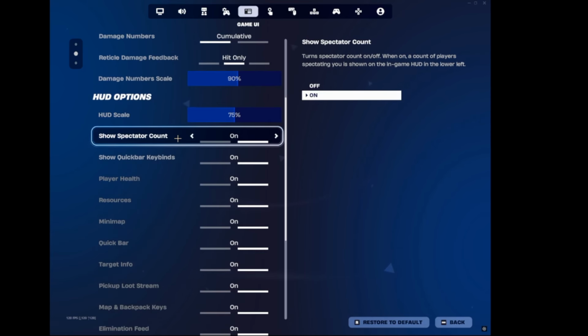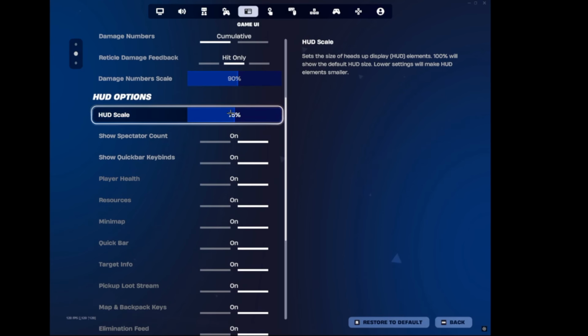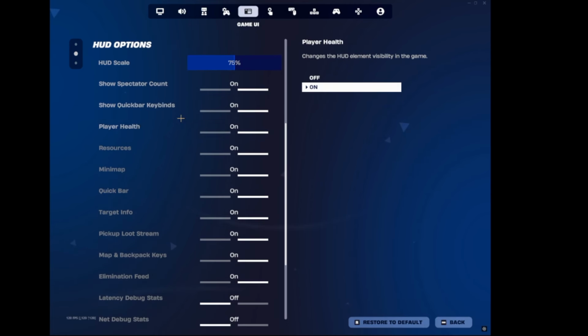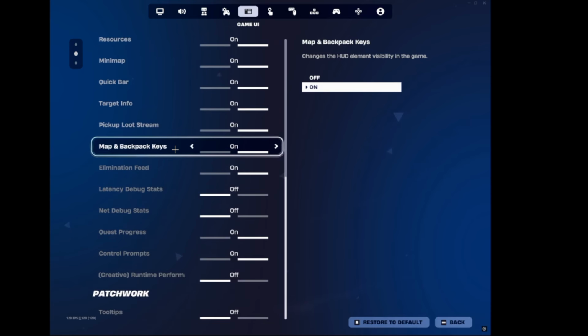And now HUD options. HUD scale, I like to keep it at 75%. You can turn it to 85% or lower than 75, but I'd suggest 75 as good. You can probably see everything. I don't suggest more than 90% as it reduces our FOV and everything. You can't see players from the side as the inventory looks so large. Show spectator count, you can turn it on. Quick keybinds and everything, you can turn it on.